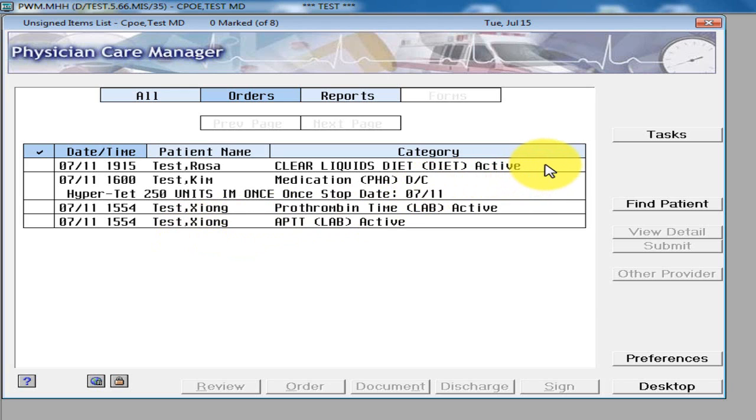I can look at this and see that my test patient, Rosa, has a clear liquid diet that is active. I can see that my test patient, Kim, has a DC order for, it was a tetanus. I can see that test patient Zhang has 2 lab orders, one for a PT and a PTT, and they are both active. Very easy to read. Once I launch this to sign these orders, you're going to see that they're a little bit more busy and a little bit more difficult to work through.